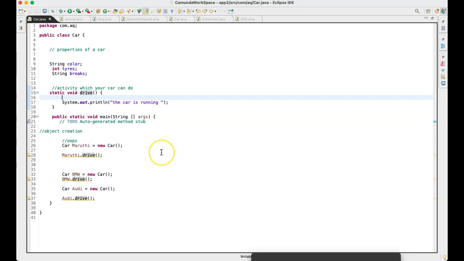What is that? Yeah, I have used Java here to help you understand this. Yes, that's right.